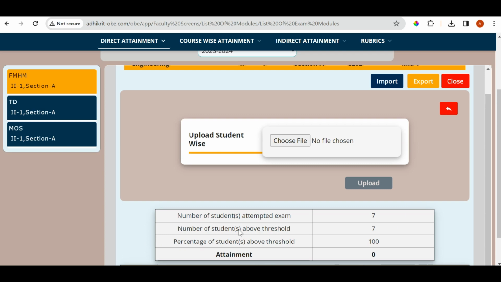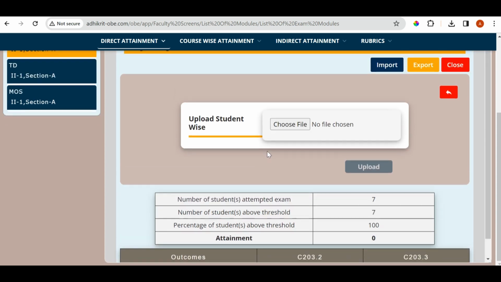So there's also a calculation given here. That is how we get the attainment. This is the calculation. Number of students attempted exam is 7. Number of students above threshold is also 7. We have discussed the threshold in the admin module. Admin maintains the threshold. We have defined the threshold as 60%. So all the marks were above 60%, so here the percentage of students above threshold is 100. So here we'll get the attainment values.